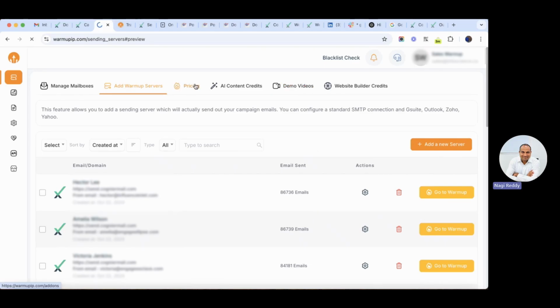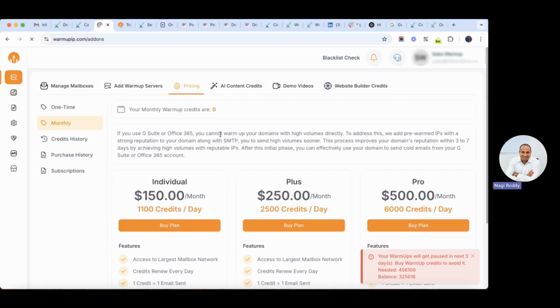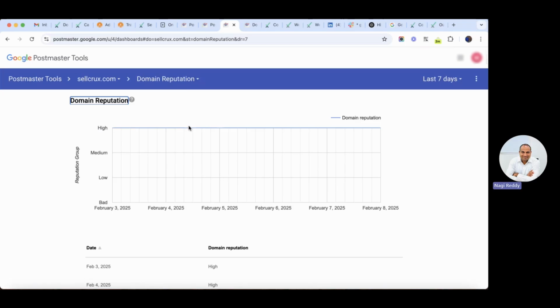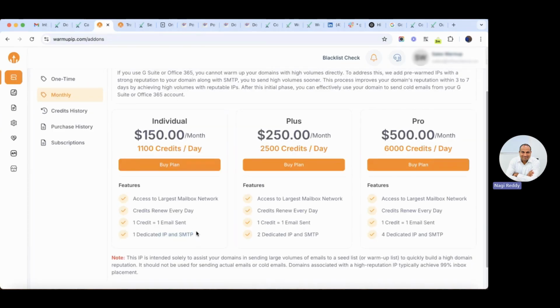And coming to the pricing part, we have one-time pricing. These are the one-time credits you can buy, and you get these many credits. And if you would like to buy monthly, you can buy monthly. There are cases where you don't want to share your SMTP, but you still want your domain warm-up done. In this case, we give you an IP address and SMTP. We use that SMTP to send emails and get a high domain reputation like this. But we don't give you our SMTP to deliver your real-time or live emails. These are just to warm up your domain and keep your domain reputation always high.